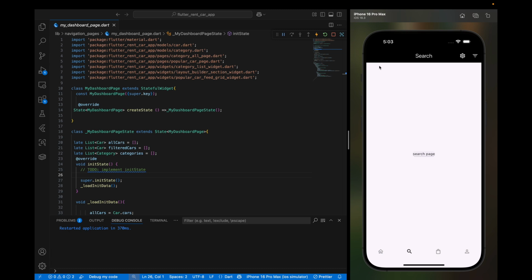The idea is having a text field right here, so when the user searches for an item, we can display the cars using a list view widget. So for that, first of all, let's learn how to work with the text field widget. The text field widget allows the user to input text in our app, and then we can get the value and do something with it.